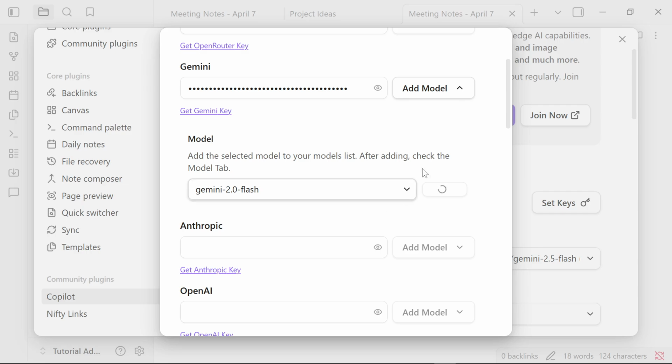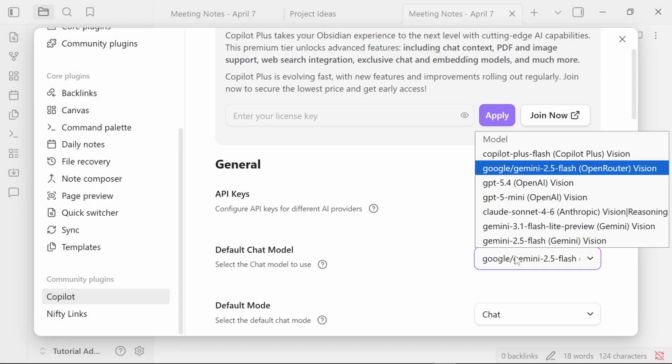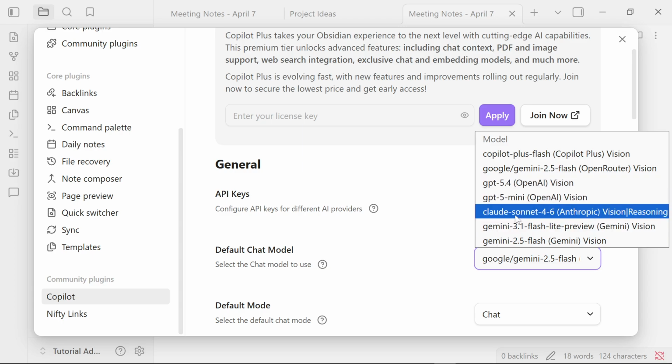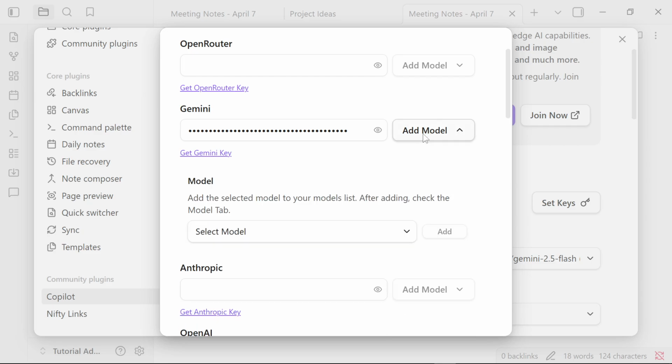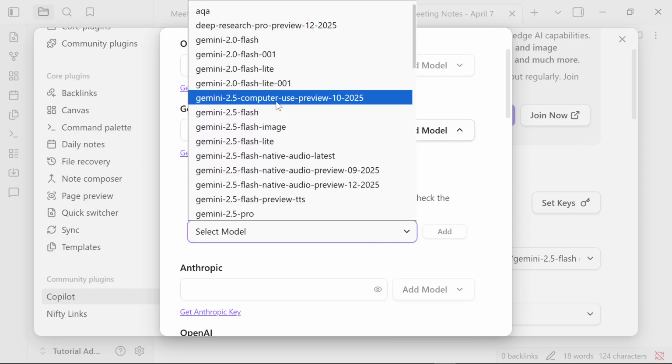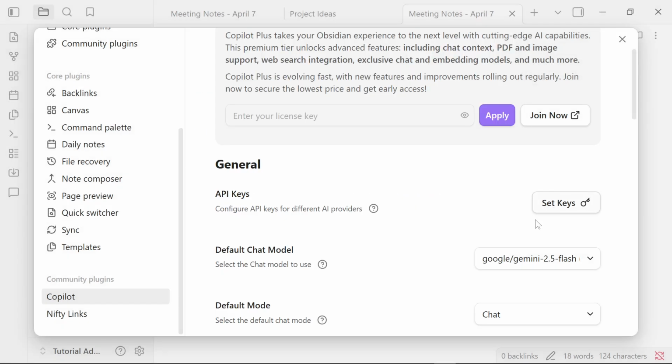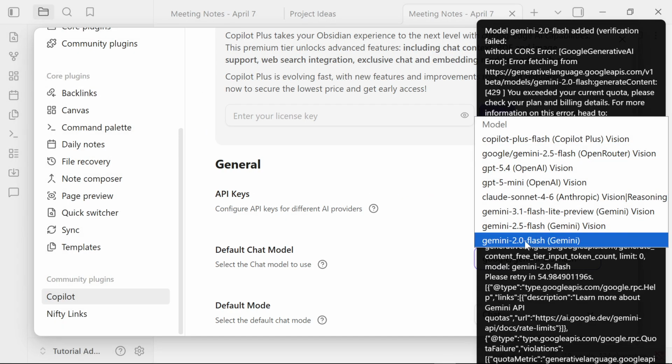Next, find the default model dropdown and select Gemini 2.0 Flash. If you see a Save and Reload prompt, click Save and Reload. If you do not see that prompt, just close the settings window. Now open the Copilot chat to test the connection. Click the Copilot chat icon in the left sidebar ribbon. It looks like a chat bubble.